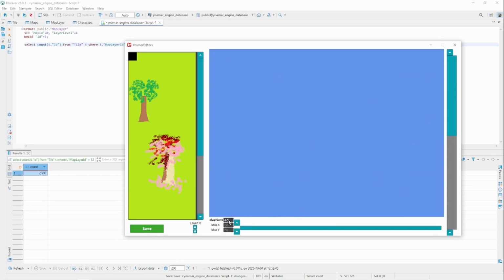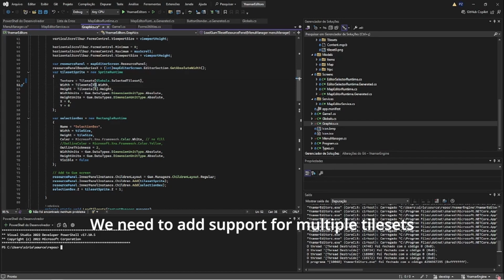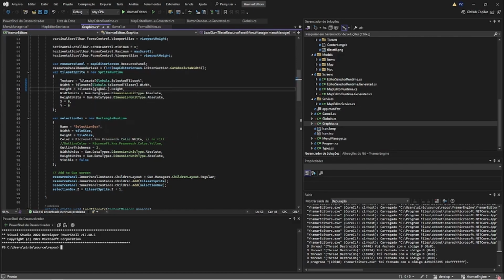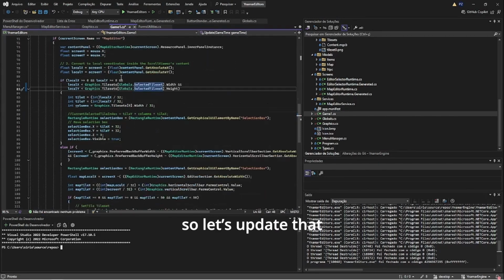Now, look at this. We have another problem. We only have one tile set, and that's not very useful. We need to add support for multiple tile sets. So let's update that.